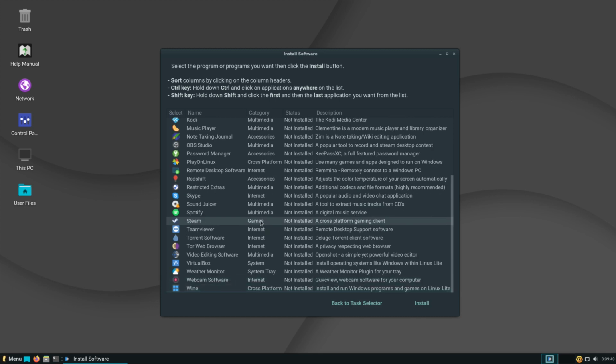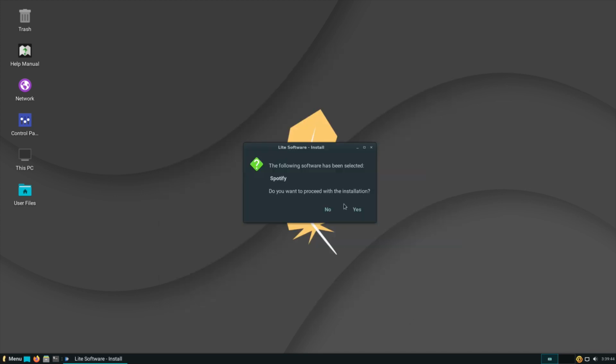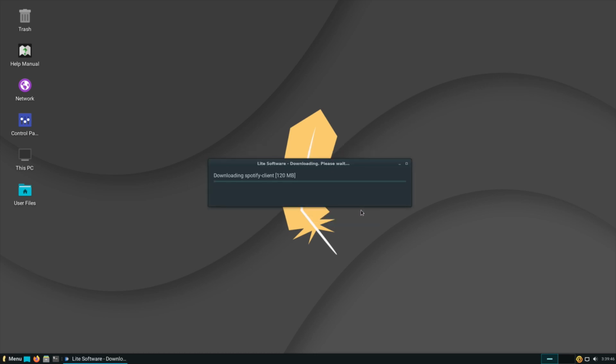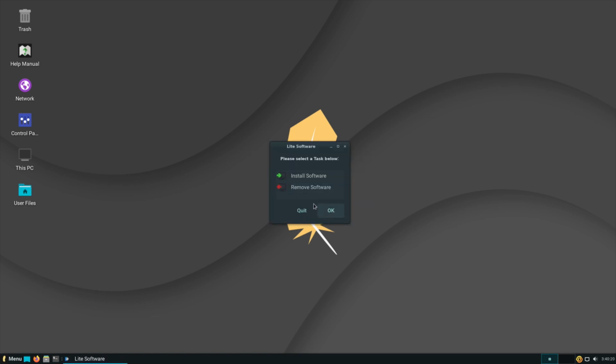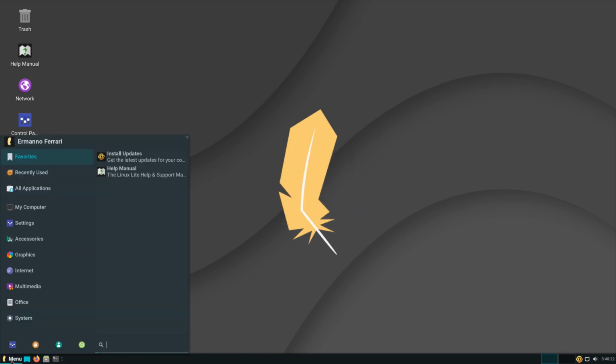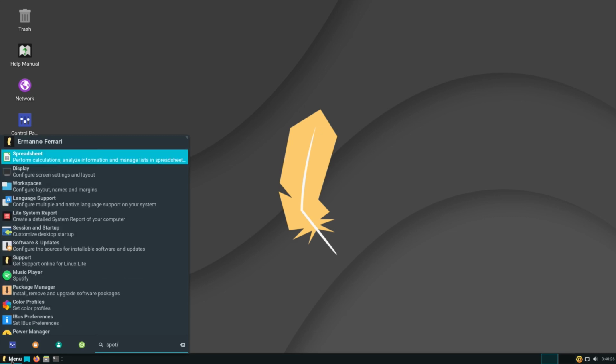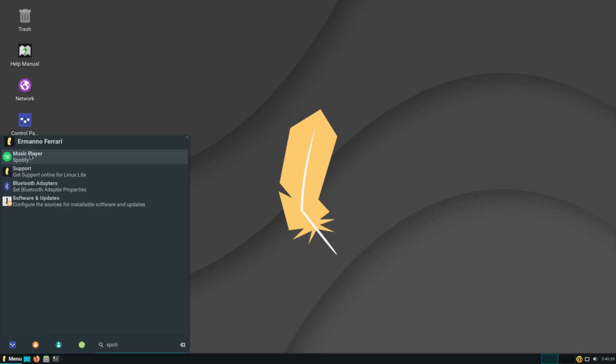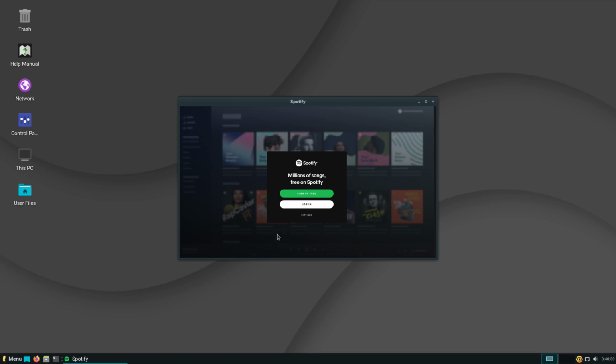So let's go ahead and install maybe Spotify. So I'll just click Spotify here and click install. And yes, I want to proceed. So it's downloading now. And the installation is complete, so we can click OK. Let's quit out of the program here and let's have a look if it's installed. Let's type in Spotify. And there you go, Spotify is there. So everything looks fine. So let's close this up.